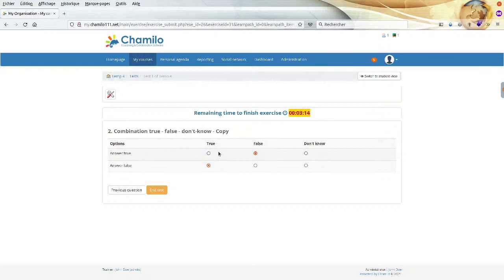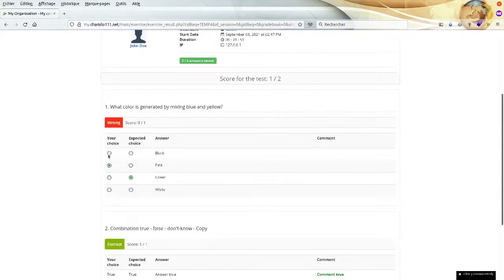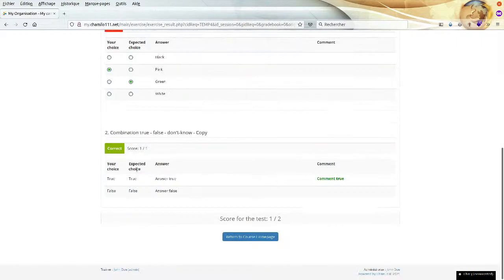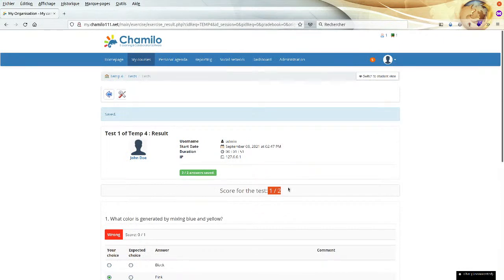I will answer correctly to this one, and then end test. And you can see here it will give me a full report of my answers and the expected choices. So for example, here it's wrong. I have a score of 0 on 1. 1 was the maximum score of that question. My choice was pink and the expected choice was green. For the other answers, my choice was true, the expected choice was true. So great, I have 1 point, and for the other one as well. And the total was on 1, so I get 1 point, which gives me the total score of 1 out of 2. Okay, and here you can see 2 answers were saved in the test.